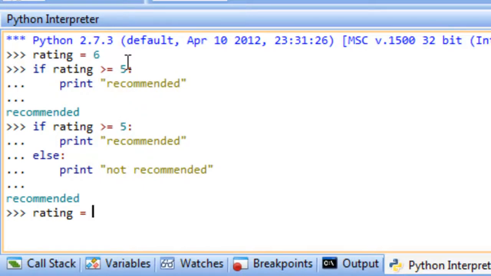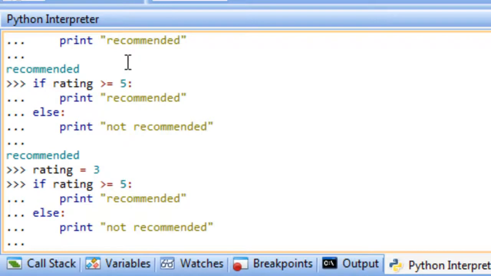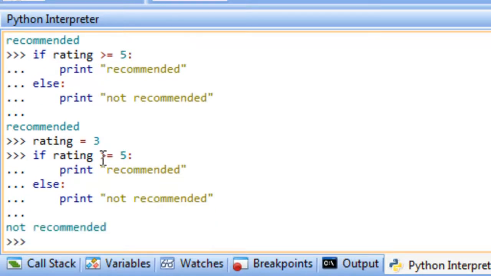So we'll say the rating is now maybe 3 for a particular movie. And we'll hit enter again, and then we'll use our up arrow key and see what happens whenever we run it this time. So we can see now that it's not being recommended. So what's happening there is we're testing to see if the rating is greater than or equal to 5. It's turning out that that's false because 3 is not greater than or equal to 5. So it goes down to this else part, and it doesn't do any test there.